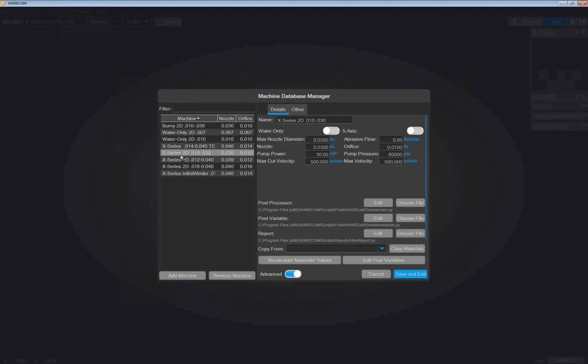So what I can do is find a machine that's similar to what I want to use and click on add machine. And when I do that, it's going to make a machine up here in the list called new X series 2D 1030. And then what you can do is just go in here and rename it. So we want to call this 1440. All right, so that's just a name. You can just name it whatever you want.